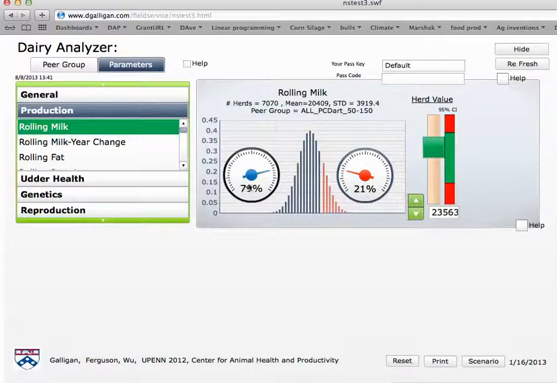This distribution graph is a graph of a peer group. So in this particular case, I've selected rolling milk as my parameter of interest. For the selected herd that I'm looking at, that level is 23,563 pounds.